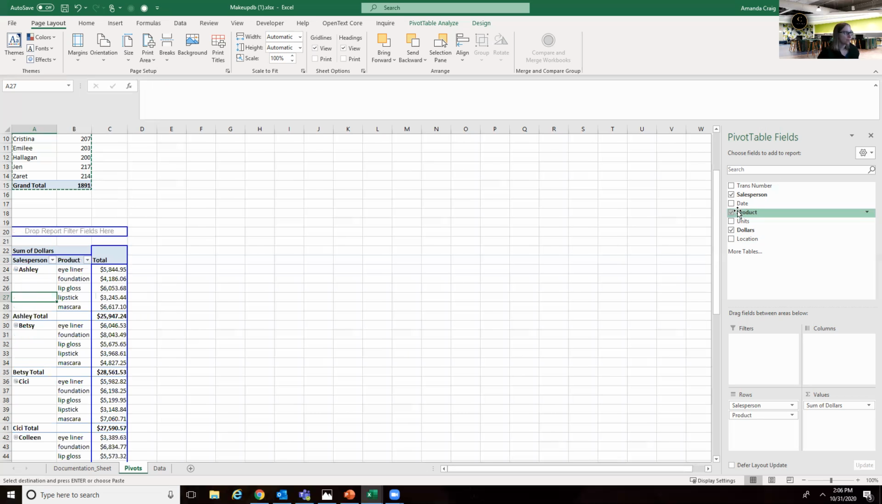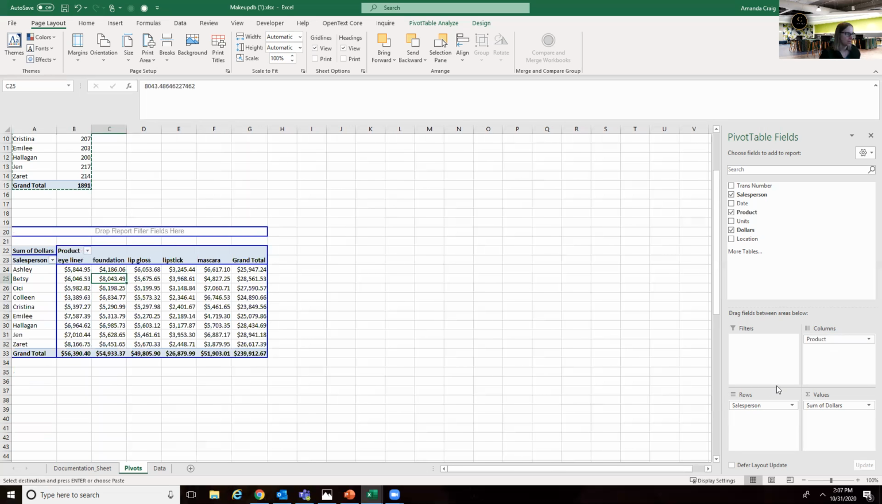The other element that we wanted to include in this pivot table was the product. If I click on product, you can see that Ashley sold $5,844 worth of eyeliner, $4,186 of foundation. But having product nested under the salesperson doesn't make sense because there's no parent-child relationship between those two fields. So I'm going to drag the product up to the columns. And that is a little bit easier to follow.